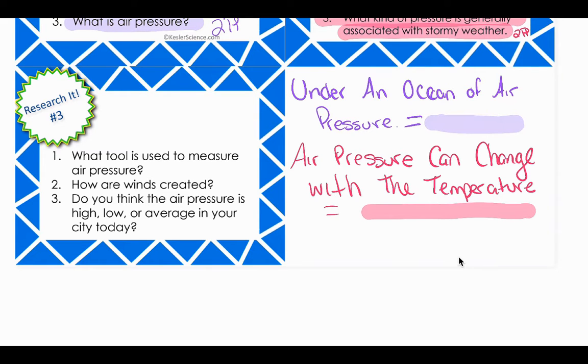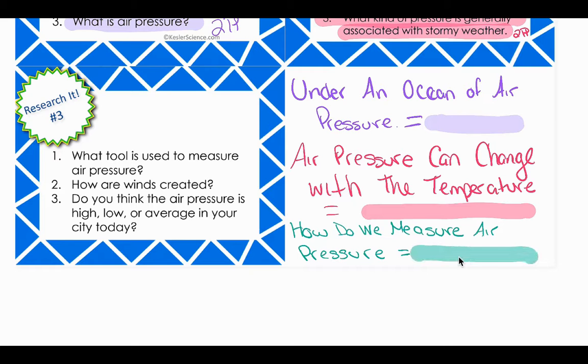And I do see that the next title is "How Do We Measure Air Pressure?" and I'm going to highlight that with the green. It does tell me what tool we use to measure air pressure if you don't already know. So this can be found in the first paragraph, and it was also in Explore It.